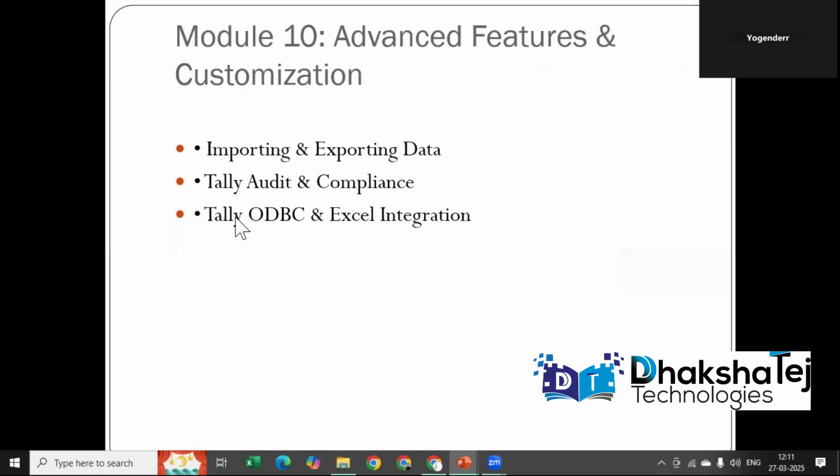Next level is advanced features and customization. Customization is different. It is at the company level, and the Tally sales team will do it as per your requirement. Whatever the software, if you buy it for the first time, the default structure is displayed. You want to customize as per your business requirements, and you can customize it. The Tally sales team will customize your accounts.